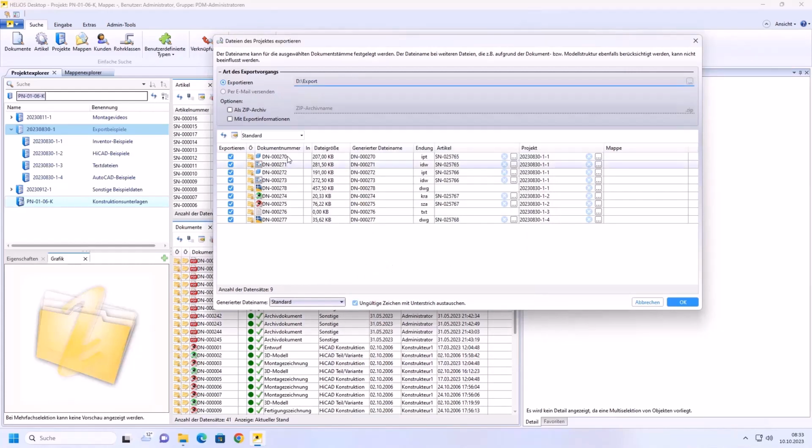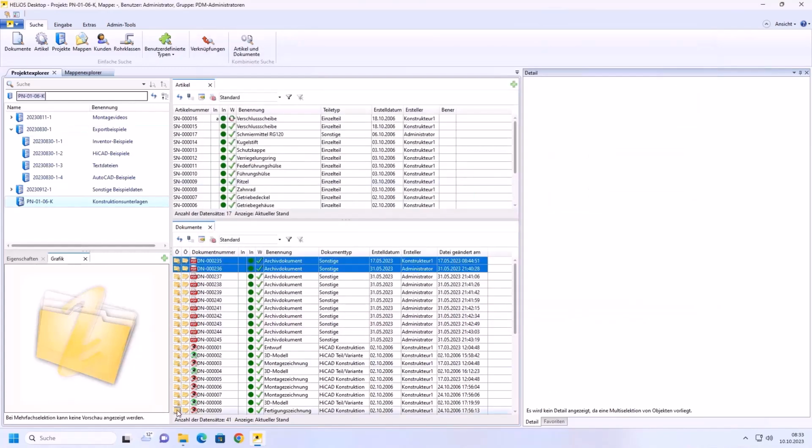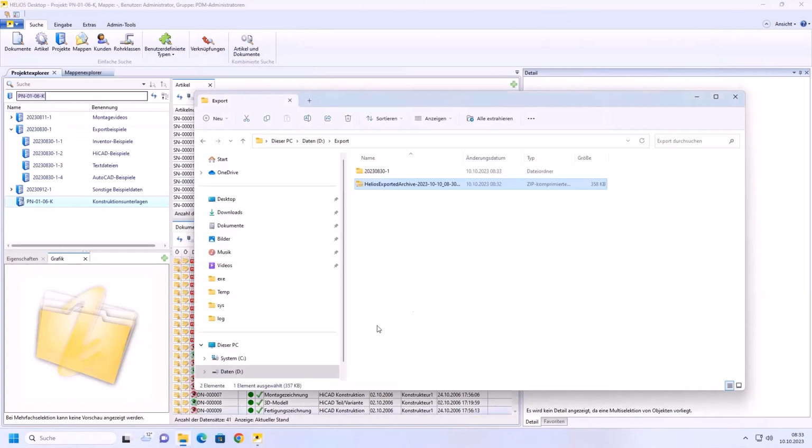Here below you can see all the documents in the directories. Here we can specify that we want to use our newly created mapping, and then we export. That worked well. Let's take another look at the result.